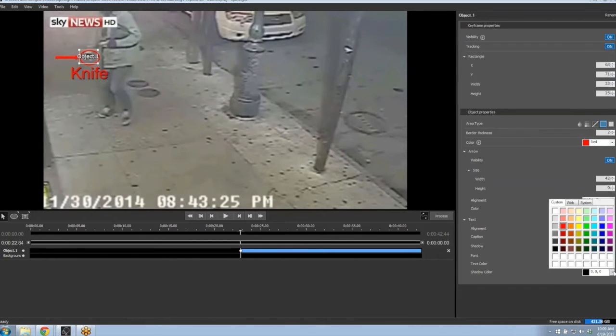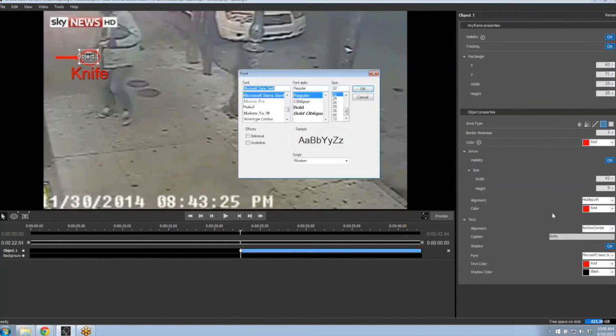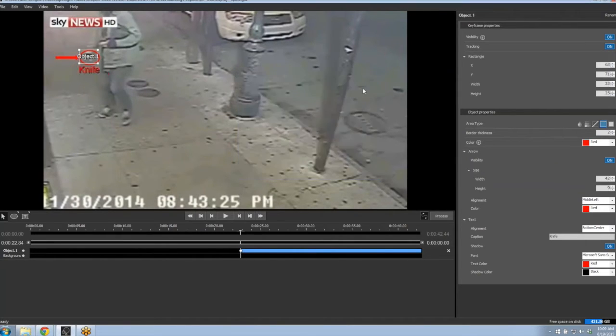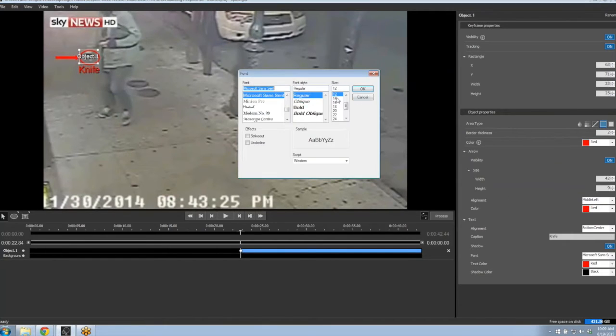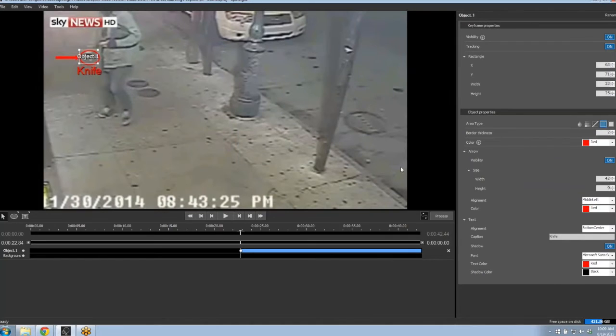We have a shadow color here. We'll keep it at that. And then we can also control the font type and size. We're going to make this font just a tiny bit smaller. Go to 12. Actually, we'll make it a little bit larger for this example. So now we've got the basic framework of this particular object that we want to highlight.